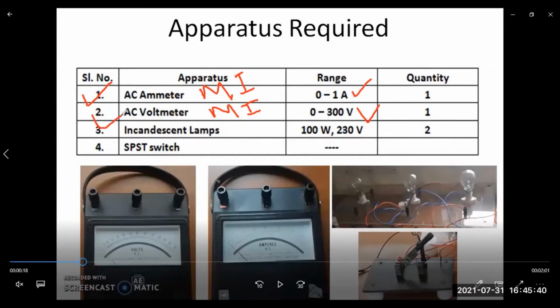Next, we require incandescent lamps having a voltage rating of 230 volt and a power rating of 100 watts. We require two of them, and we require single pole, single throw switches. And we have the AC voltmeter which is shown here, and the AC ammeter, and we need at least two incandescent lamps. So two lamps are sufficient.